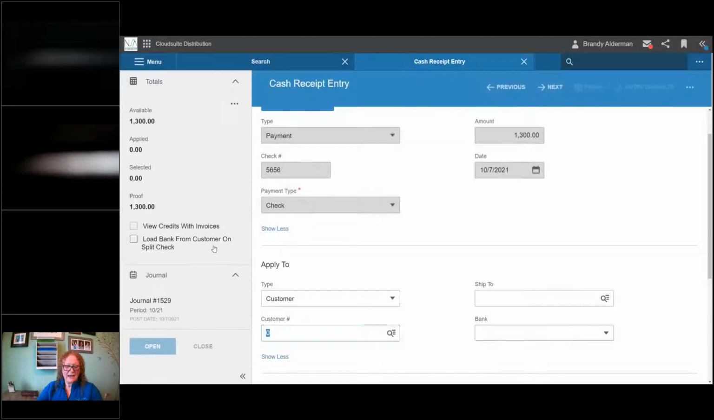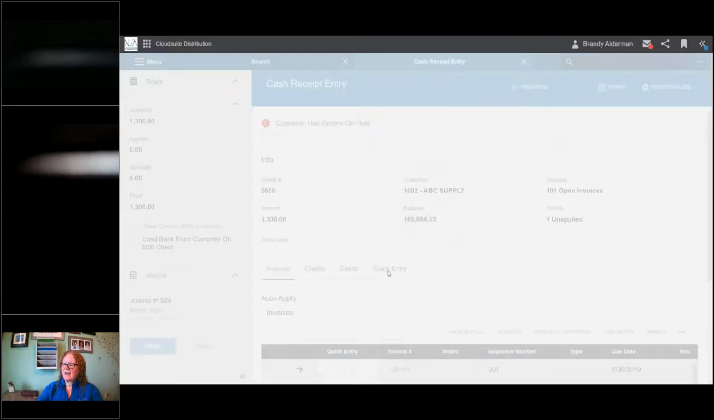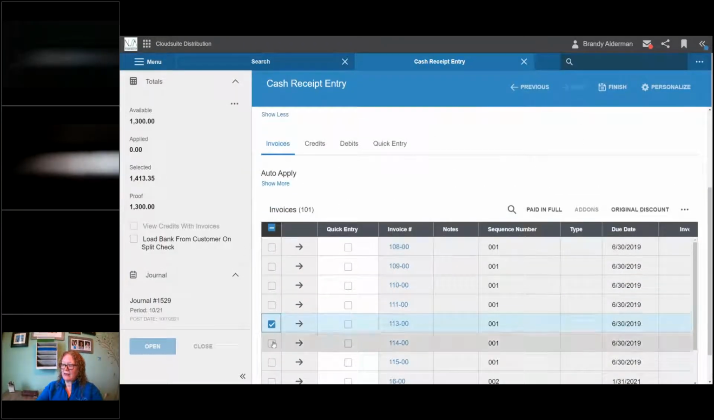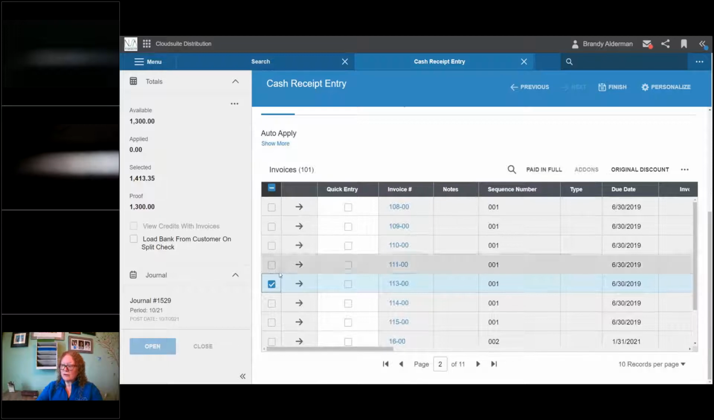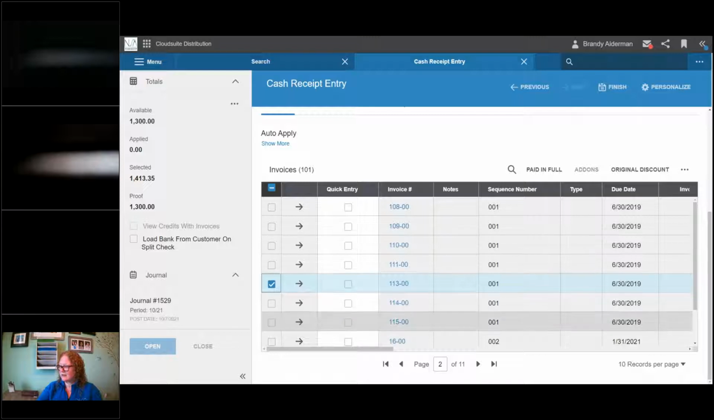Click my next, and then I'm going to bring up my invoice number. The invoice that I'm working with is invoice 113 that my customer has paid. Again, you'll see my customer and bank come up. And then I come in here and there is my invoice number 113 already pre-selected. Now, if you notice, it's selected, but it shows that the selected amount is $1,413.35, but the amount that they paid is $1,300.